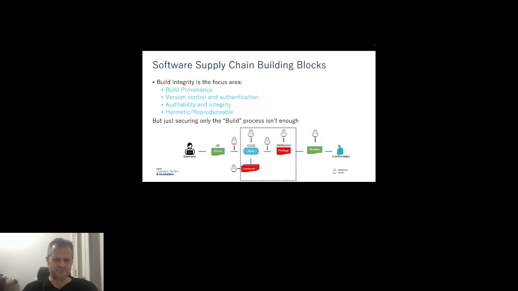Now, the biggest focus area is the build process, because this is probably where you generate the most amount of artifacts, and a lot of the focus is on making sure that you get the build provenance, how you maintain version control and authentication of the build, and how every step can be auditable with integrity of the different steps. And probably the toughest recommendation is making sure that the build is hermetic and reproducible. So if you run two parallel build systems, they will reproduce the exact same artifact. All those aspects target the build environment and making sure that the build process itself is secure and not tampered with, which makes perfect sense.